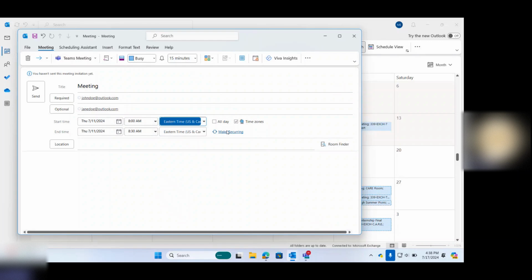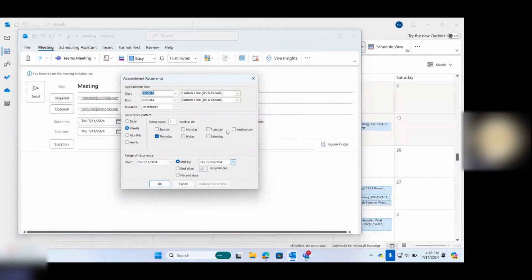If the meeting that we are scheduling occurs on a regular basis, we can make this meeting invite a recurring one by selecting the Make Recurring option to the right of our end time. This will prompt an additional window to open, where you can again adjust the starting and ending times of your meeting and see its duration.